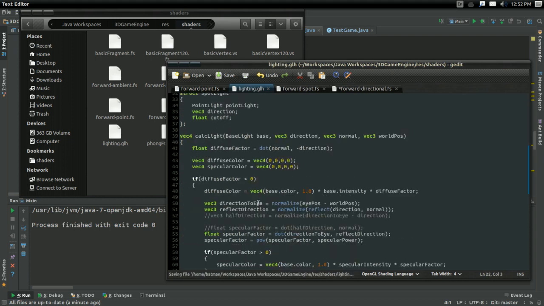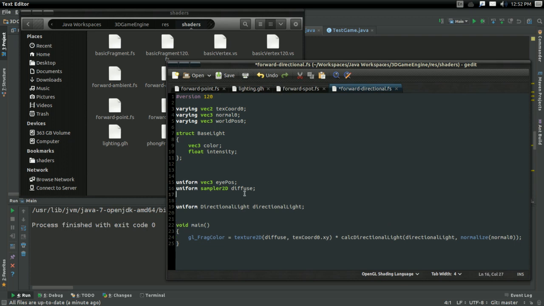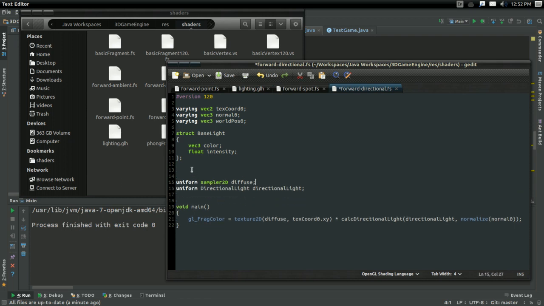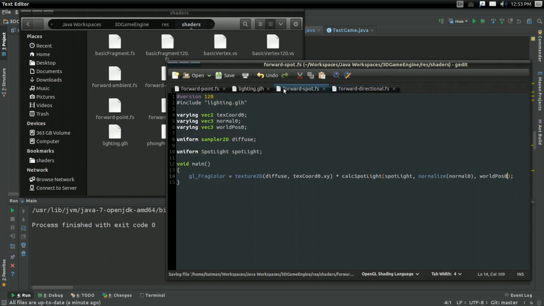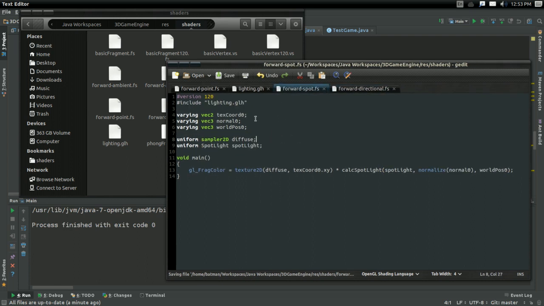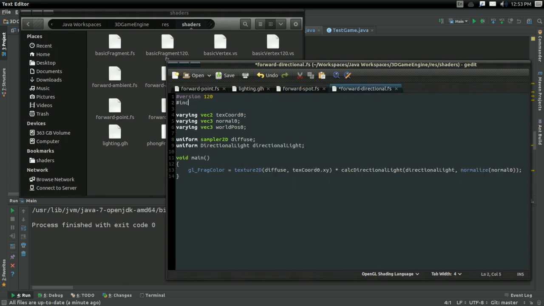And other than that, I can get rid of calc light, and copy the directional light structure. I'll put it above point light and spotlight, why not? And I can get rid of these uniforms, get rid of the base light structure, get rid of that line, and that white space, because that's going to bother me. And I could just say include lighting.glh.